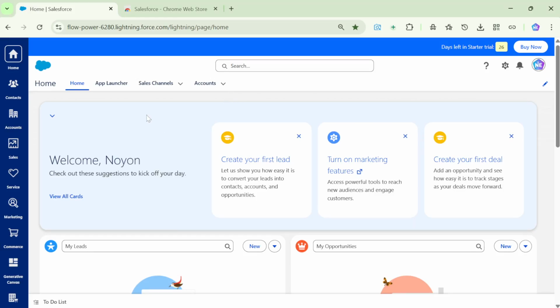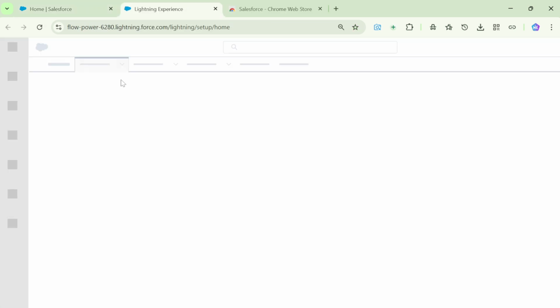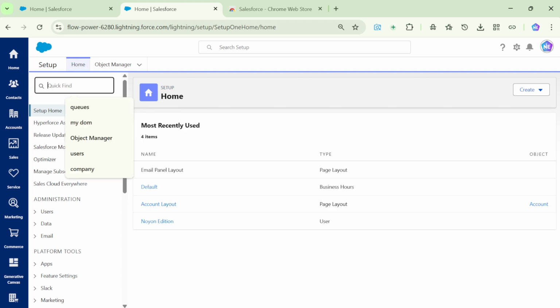Today I'll show you how to integrate Gmail with Salesforce quickly and easily. First, log into Salesforce and click the gear icon in the top right corner. Select Advanced Setup from the drop-down menu.